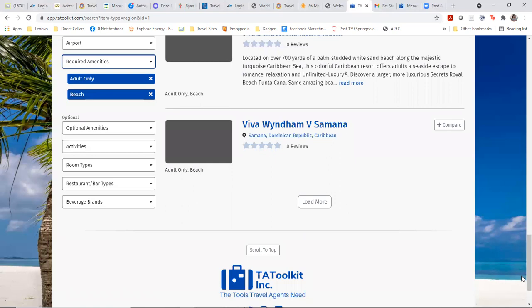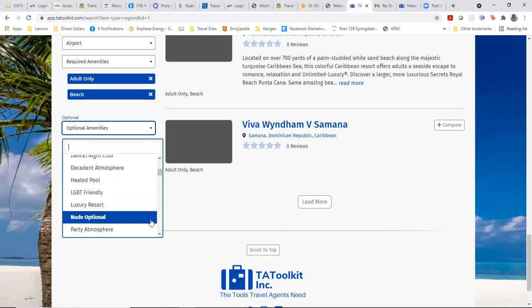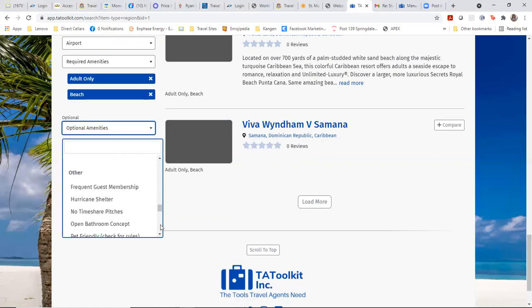So let's go down and choose some optional amenities. And you can tell we have quite a few on the list. Kind of what the vibe is, LGBT friendly, nude optional, things for parenting if baby products or babysitting are provided, accessibility for people who need that, or special interests, whether it's all inclusive, all these things, and you can scroll through them yourself.